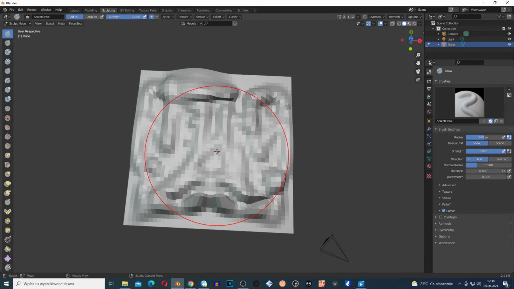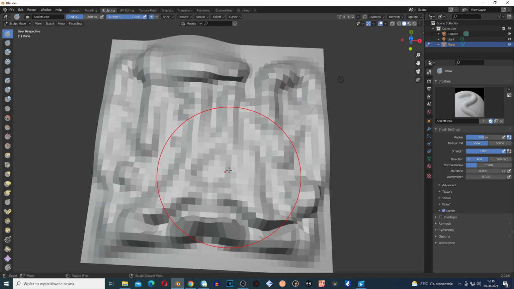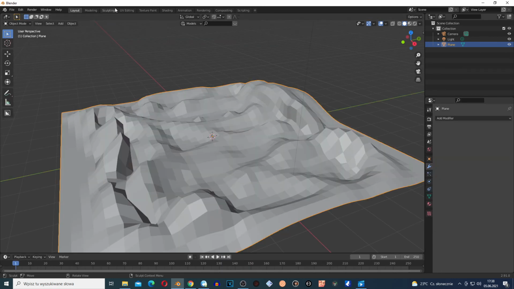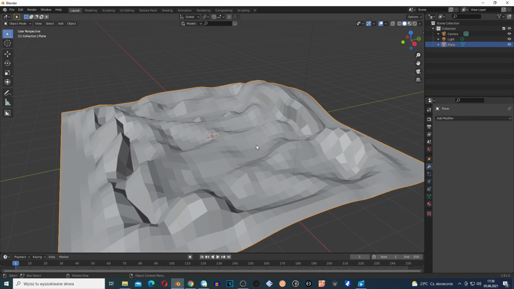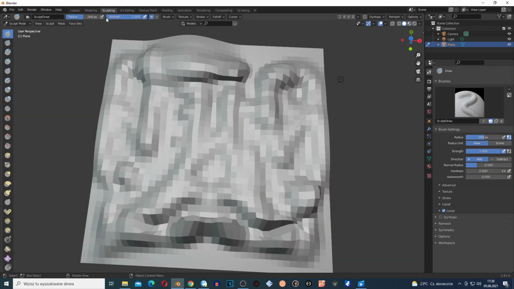This is the first tutorial of sculpting. I hope you get the idea. On the layout, just change to the sculpting. You need some object that has more geometry. So add a subdivision surface modifier to the cube or whatever, to the plane, subdivide the plane if you want to sculpt.